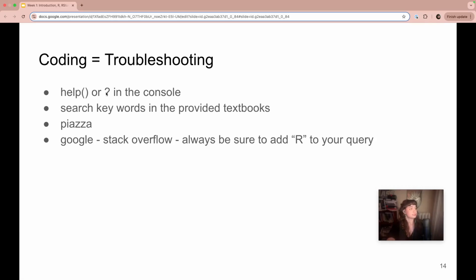You can always type a question mark in your console, a question mark before a command or a package, and it'll pop up information in that bottom right quadrant. So let's say you are confused about how to use the mutate function, for example, which we'll learn about in a few weeks. Type question mark, mutate, enter, and information about that function will pop up.